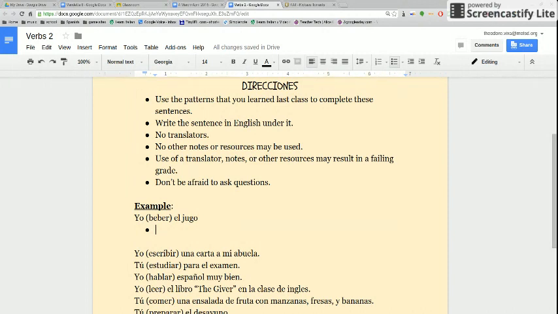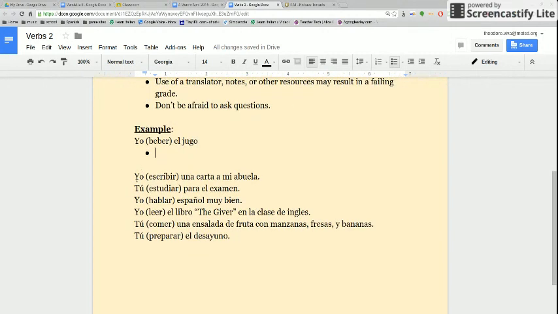Also, remember that I will be popping in and out of your Google Doc to help you and answer questions and suggest some edits. So, let's move on. Down here at the bottom, you can see that there are 6 sentences in Spanish. We are going to do the example up here together so you can see exactly what you need to do for each one.